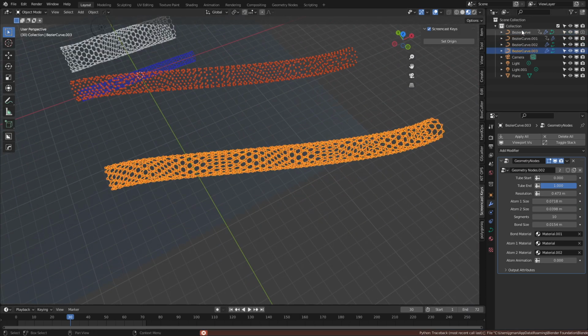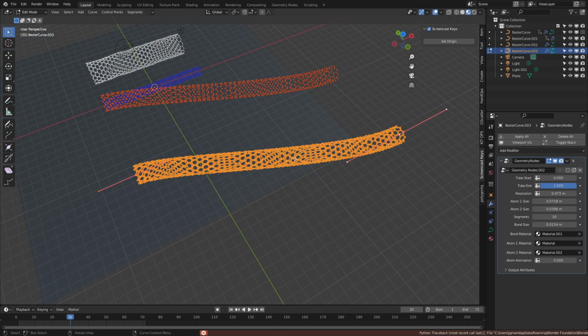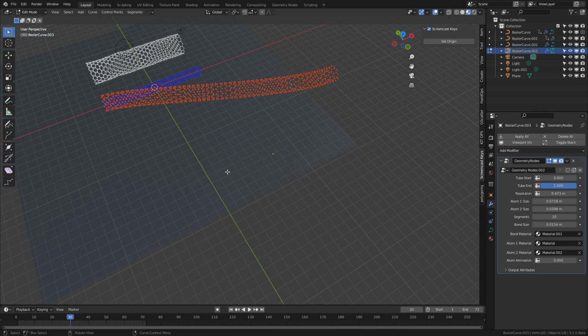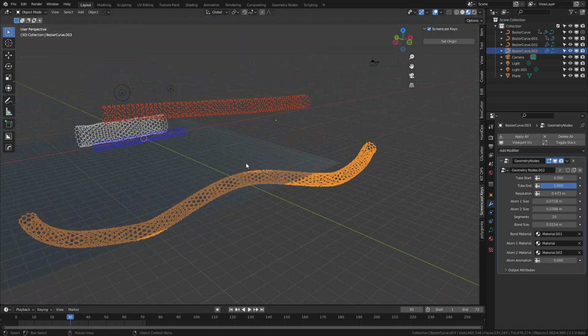But the key thing is that you can see these are all Bezier curves. And so if I grab this curve, select everything, and then delete it in edit mode, I can come to this little draw feature, and I can just drag more or less anything I want arbitrarily. And that's given me this nice carbon nanotube.